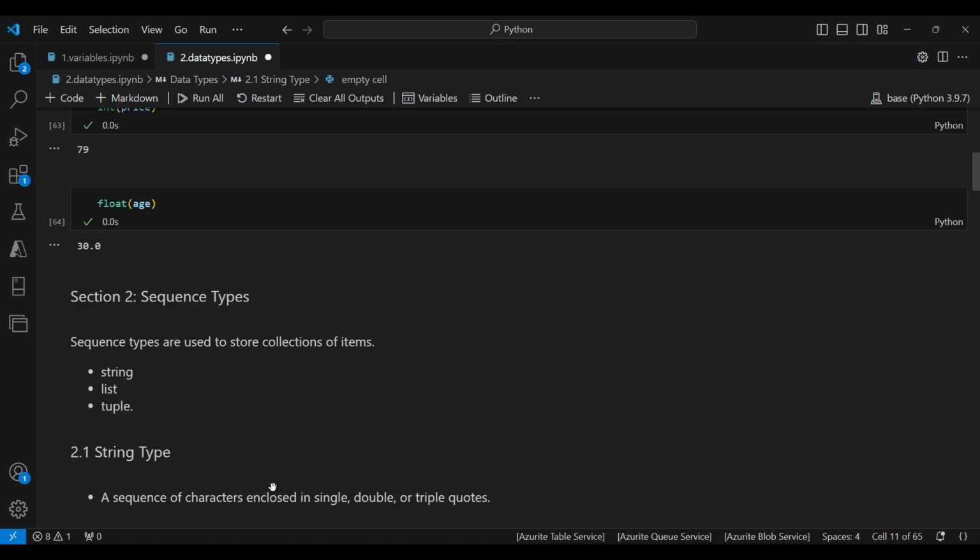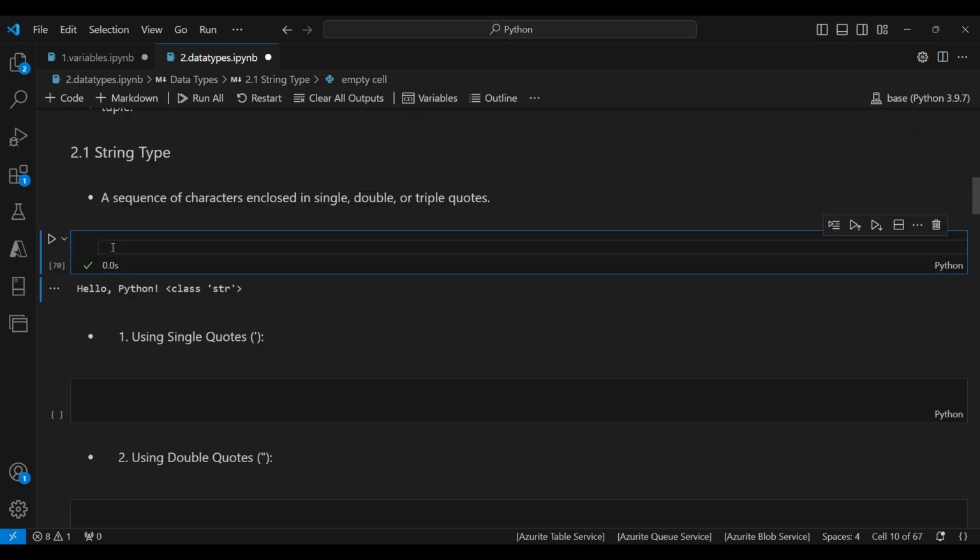Now let's discuss about sequence types. Sequence types are used to store the collection of items. We have three sequence types: one is string, another one is list, and next tuple. First, let's start with the string type. A string is a collection of characters which are enclosed in single, double or triple quotes. Let's create a sample string.